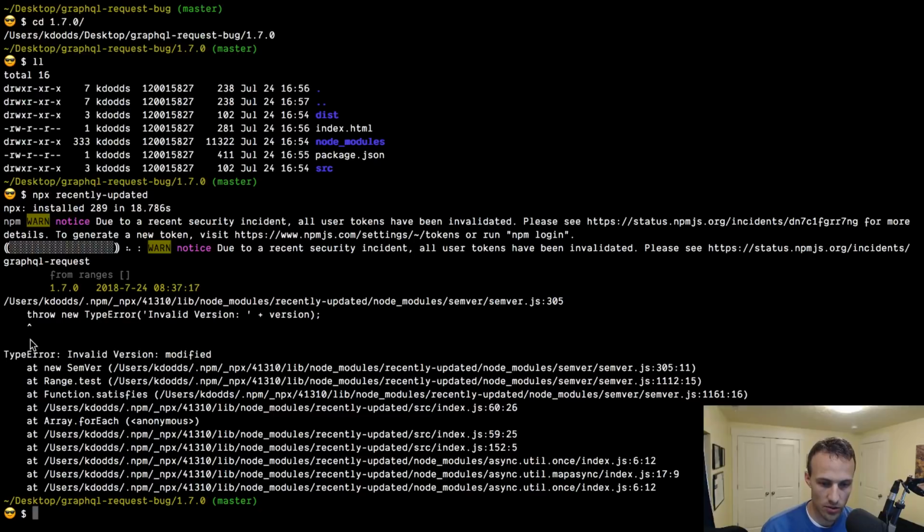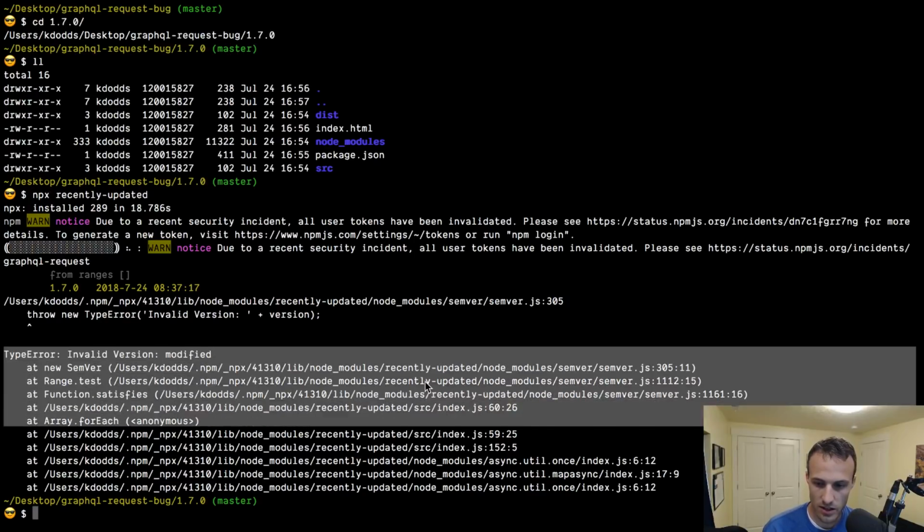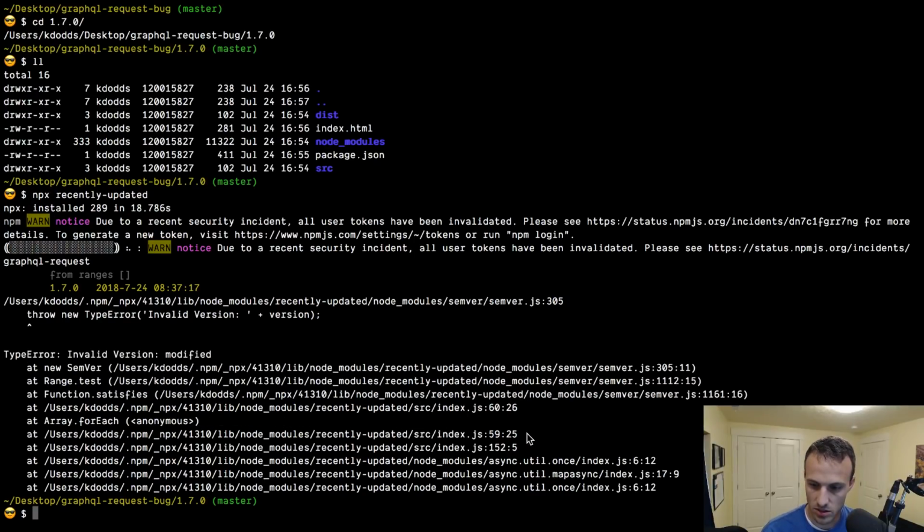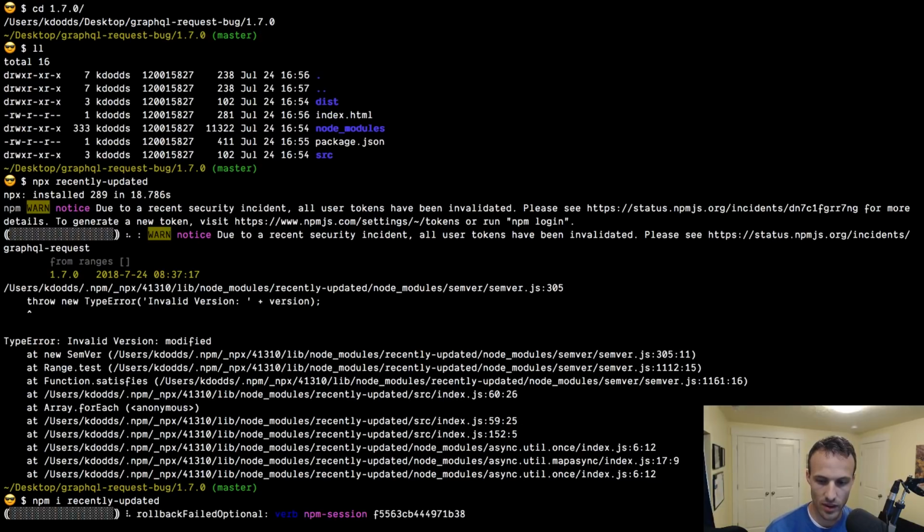And I wasn't thinking I was going to run into this, but I ran into this issue when I was doing this in my own project as well: invalid version modified. So check this out. What I did was I installed recently updated, because when you run npx recently updated, it installs it temporarily, runs it, and then removes it. So this file's no longer present. So I installed it.